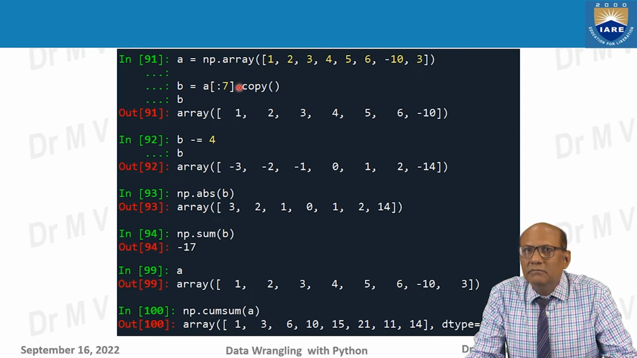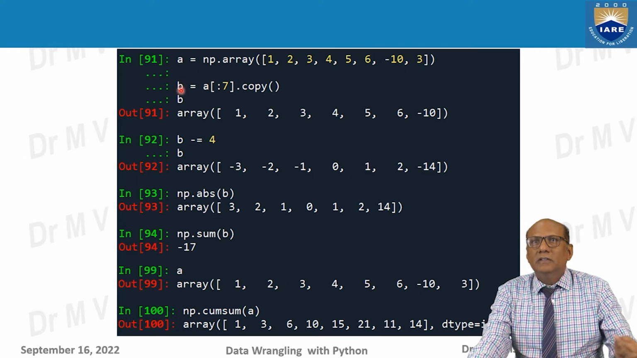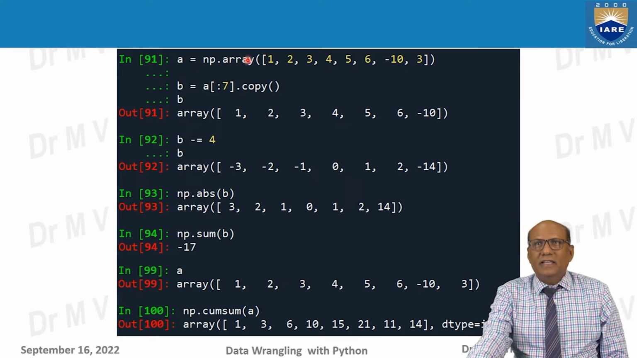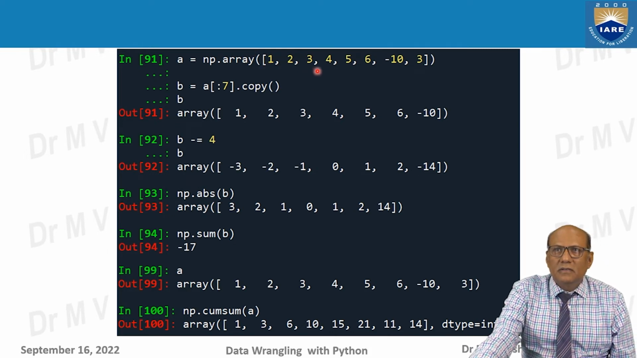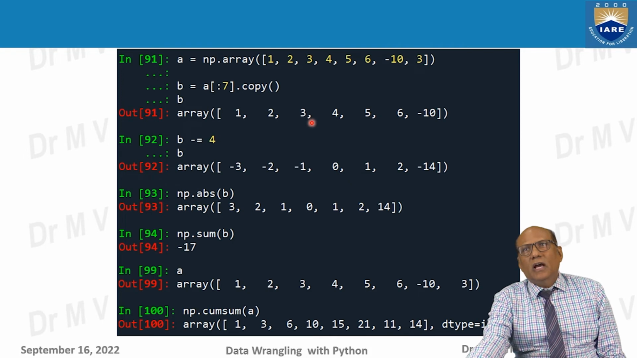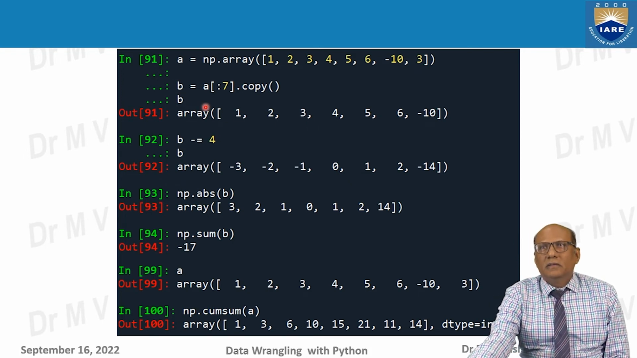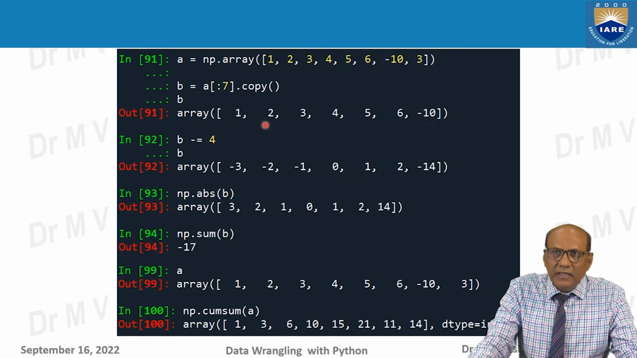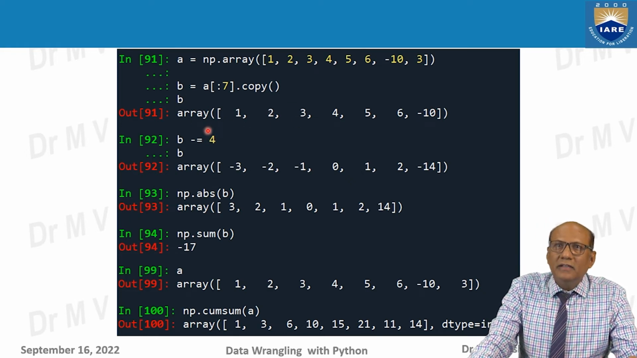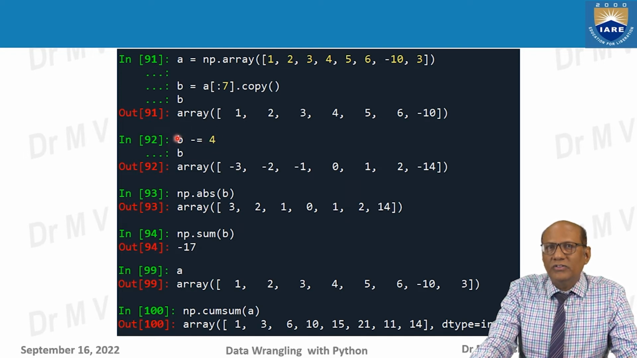This is copied to the B. So you are assigning the first 7 values to the array B. Okay, so this is the new array. Now what are you doing? Take this B, subtract 4 from it, and reassign it to the same original array B. So minus 4, minus 1 minus 4, minus 3. This is the B output, correct?